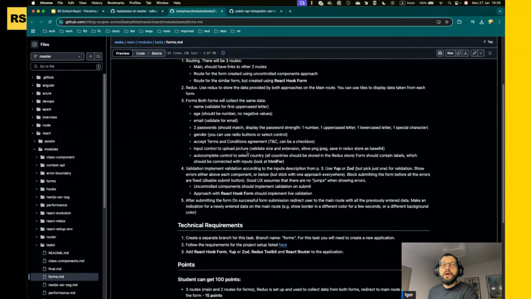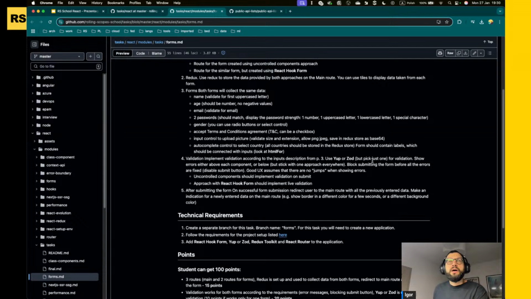We don't see any issues with that. You will need to add validation, and for the validation, you can use either Yup or Zod, but you just need to pick one. It's forbidden to use both solutions at once, so just stick to one. With uncontrolled components, you should implement validation on submit, and with React Hook Form, you implement live validation.